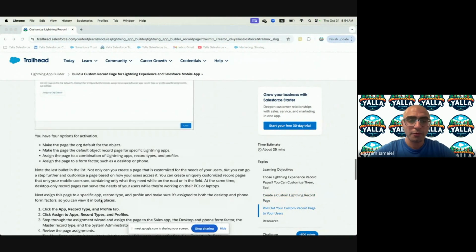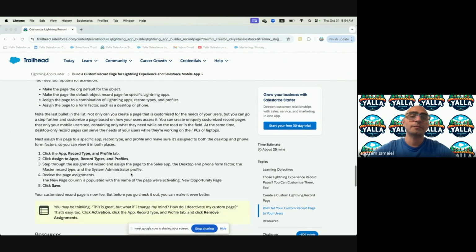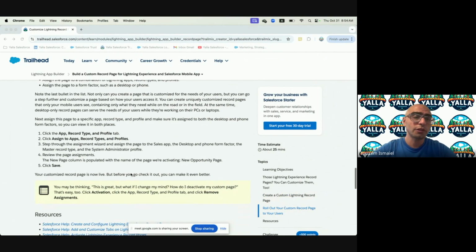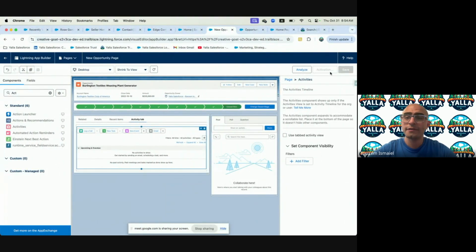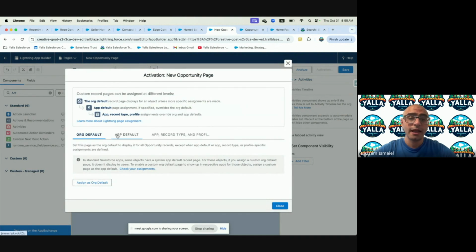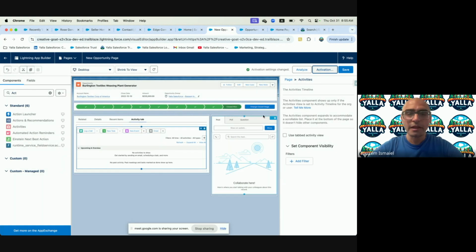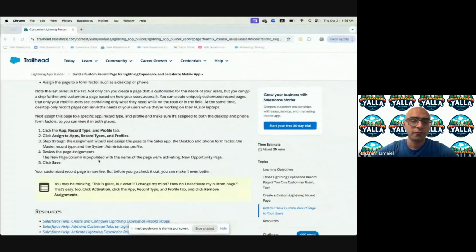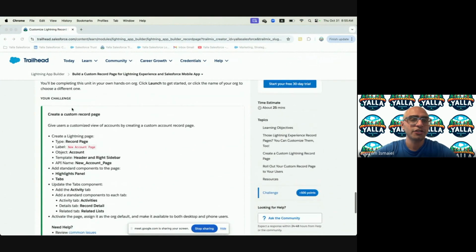And again, I will need to activate it, make it app specific, make it org-wide default, and so on. So I will go and hit save, activate, make it org default, desktop and phone. And now we built a new record page from scratch. Let's go for the challenge in here.